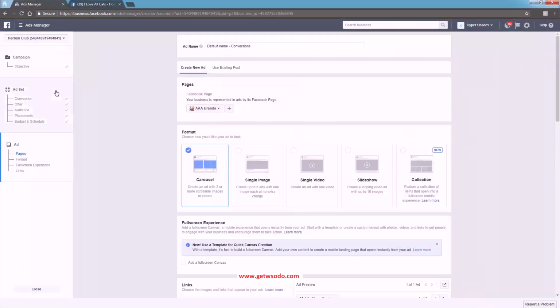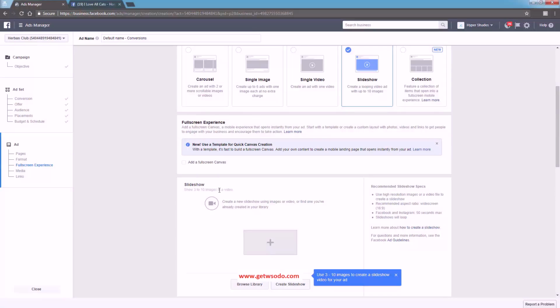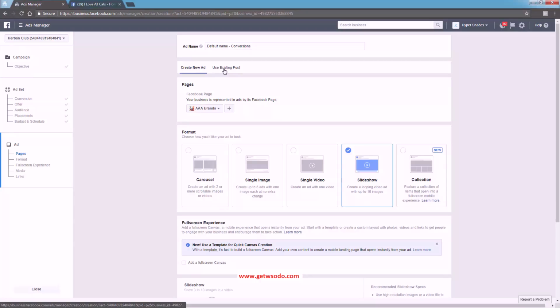So when we're on step 3 of our ad, right? And by the way, this is where you can create that slideshow, right? You can come over here, slideshow. You'd have to upload at least 3, maximum 10 images. They'll automatically create a slideshow for you. But what we're going to be doing is clicking this, use existing post.